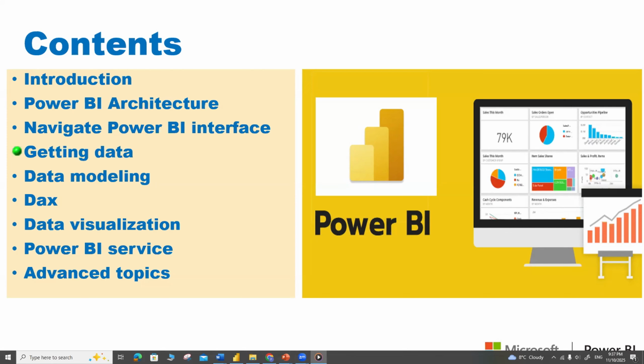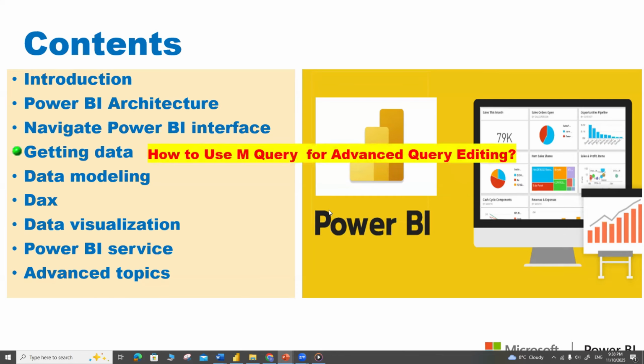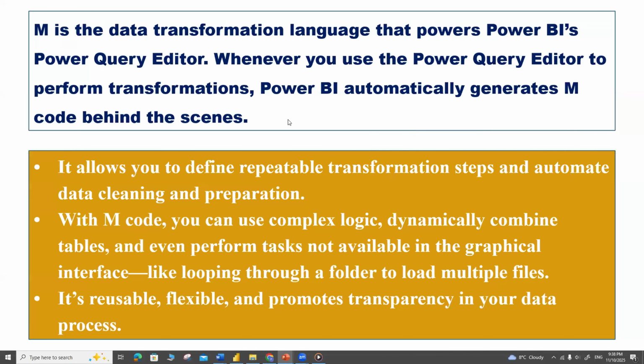Hi everyone. In this video, we'll talk about mQuery, also known as the M language, and how it's used during data transformation in Power BI. M is the data transformation language that powers Power BI's Power Query Editor. Its name actually comes from mashup query language, because what we're really doing here is creating data mashups.